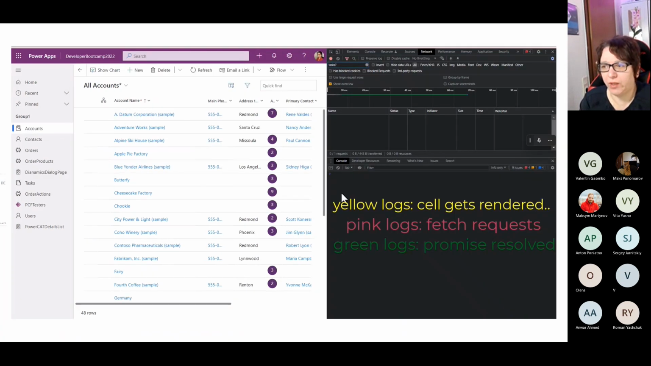And to see how it works in the background, I have the logs here too. The yellow logs you can see on the right side are the requests to render a cell. The pink logs are the fetch requests, so they are the only places where I'm actually making a fetch request. And the green logs are the place where this promise gets resolved, so this cell gets rendered with the real data. And let's see how it works.